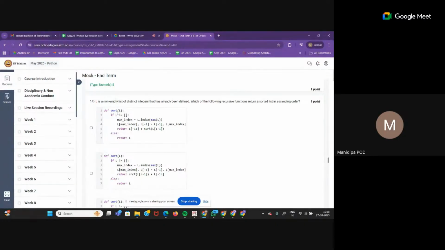First one, let's see, sort of L. So sort is the function, L is the parameter. You pass the list and you check if the list is not empty. Only then we will start sorting, right? So here in max index variable, I'm storing L dot index of max of L. Max of L will find the max element in L. So L dot index of that element will find the index at which the max element is stored. So this index of the max element is being stored in max index.